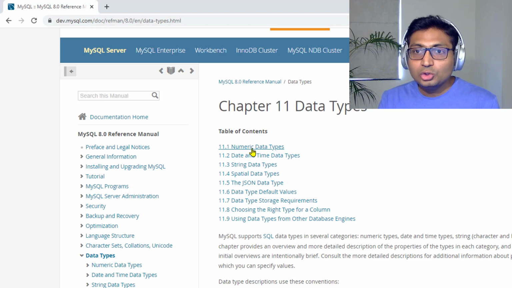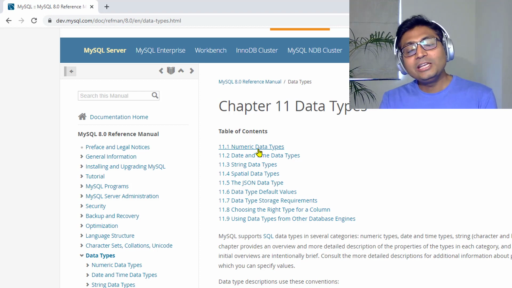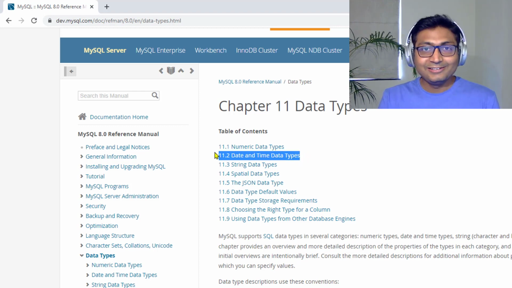So there are different attributes, numeric data. For example, if you want to store the pin code, you can store it as a numerical. If you want to store the age of the student, the age of the employee or the customer, here you can choose the numeric data type. In the numeric data type also there are different data types such as integer, float, etc.